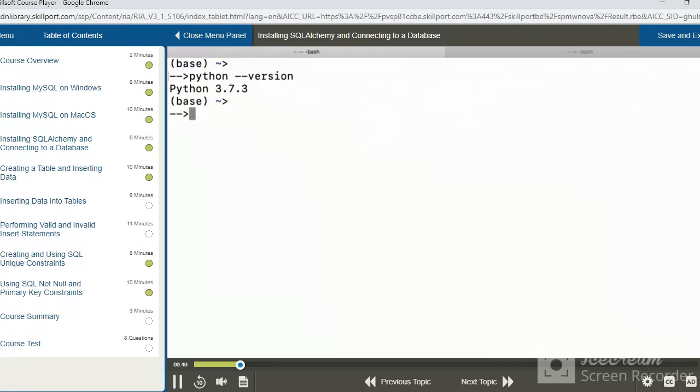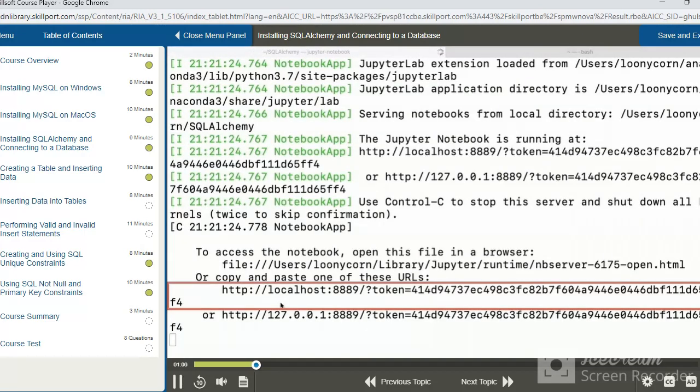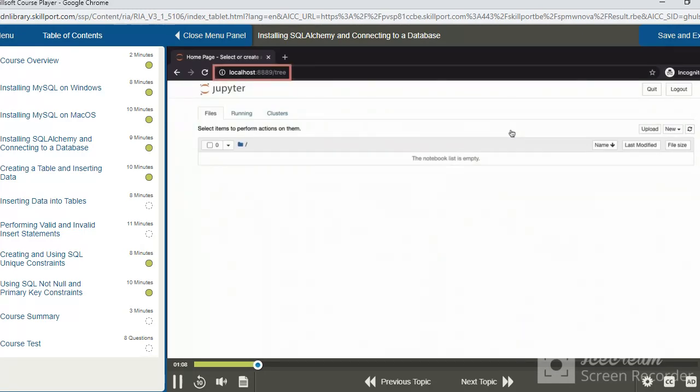Now I've set up all of the necessary files in a directory called SQLAlchemy. So I cd into it. The tilde there indicates that SQLAlchemy is in the main home directory. cd SQLAlchemy. I then open up a Jupyter notebook, and this causes the Jupyter notebook server to be launched. Let's switch over to the browser.